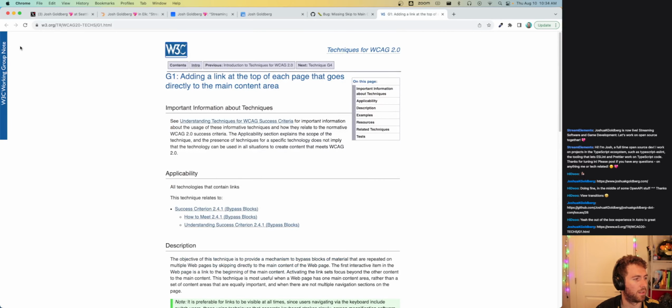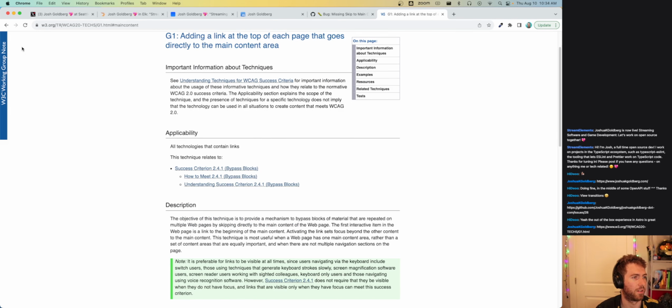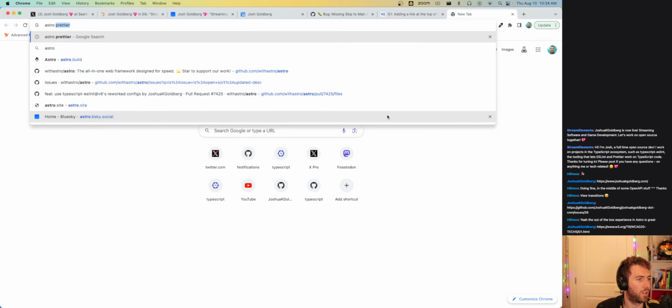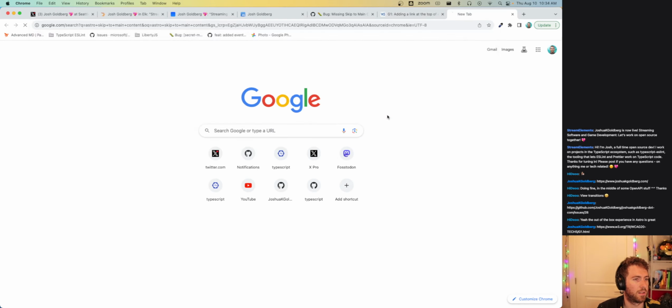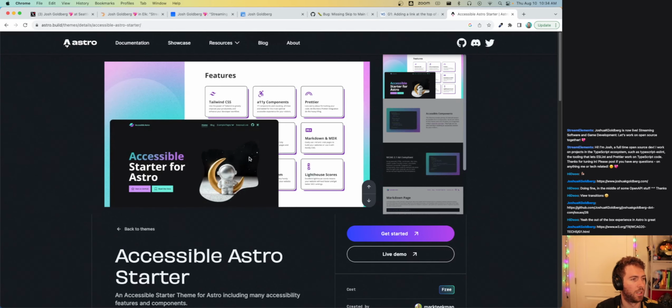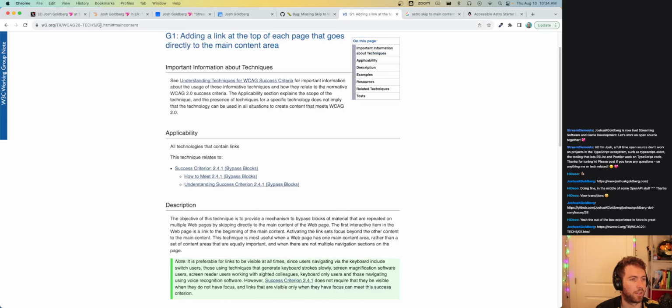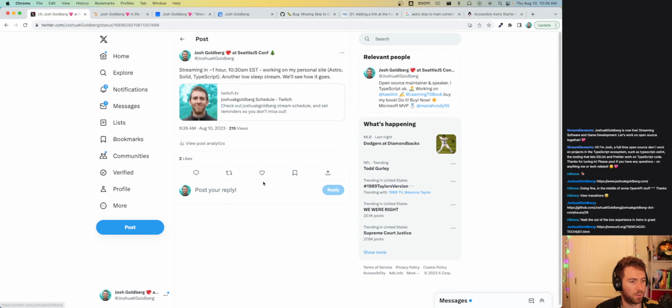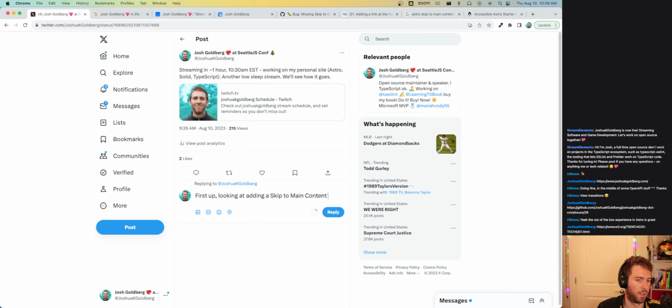Let's see, what does W3C's look like? There we go. Skip to content, press enter, and then it highlights main content. So I want to see, does Astro skip to main content exist? Ooh, accessible Astro starter. That's cool. Open that in a new tab. I also just realized I didn't post on the socials, so stop looking at adding a skip to main content for accessibility importance.